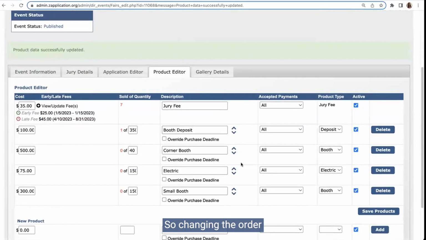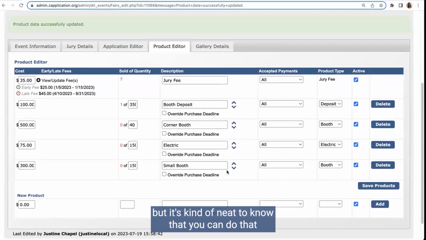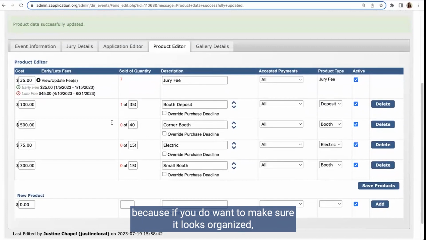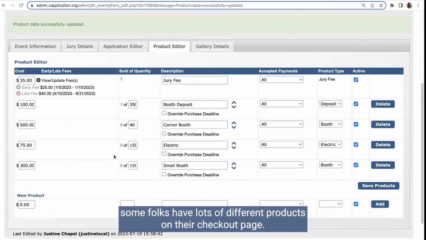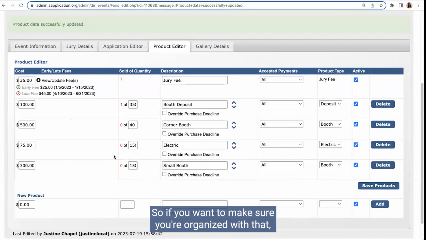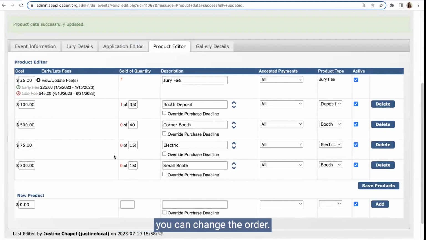So changing the order might not be necessary, but it's kind of neat to know that you can do that, because you do want to make sure it looks organized. Some folks have lots of different products on their checkout page. So if you want to make sure you're organized with that, you can change the order.